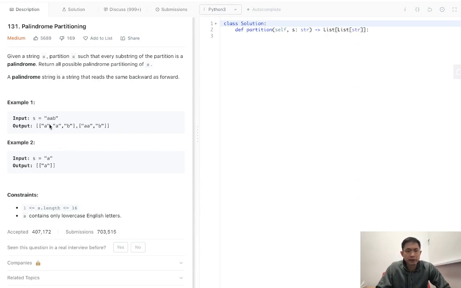So what does it mean to partition? Essentially, it's literally that: put a break in between these strings. But what we want to make sure is that every single substring in here is a palindrome. Notice that we'll always have at least one answer, where each individual character is a palindrome in itself. So A is a palindrome, B is a palindrome. Whatever string we're given, we'll have at least one answer there.